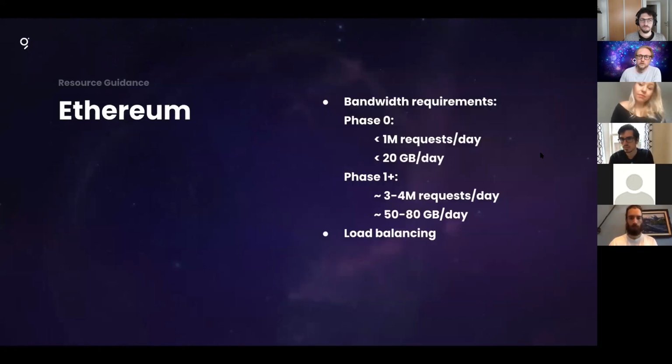Okay, let's move on. Depending on whether you run your own Ethereum node or use somebody else's, you may wonder what kind of bandwidth is required for that. So for phase 0, which is the 3 subgraphs, we're definitely expecting to stay below 1 million requests per day for indexing those. And you probably won't have more than 20 gigabytes of IO going through the network just to get the data from the Ethereum node.